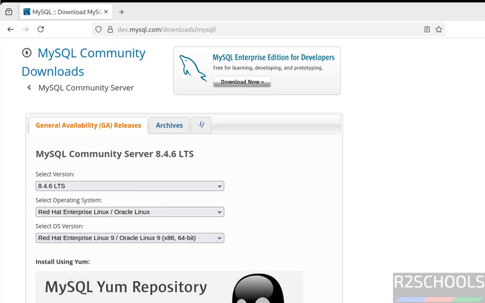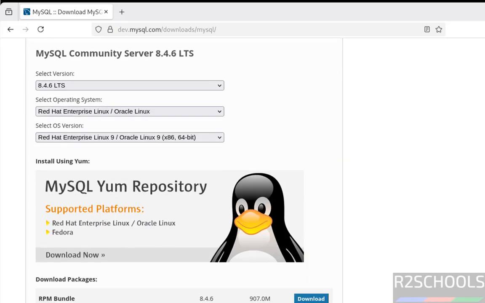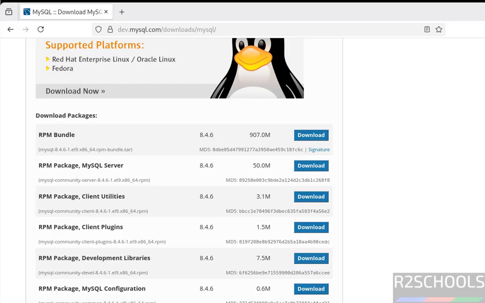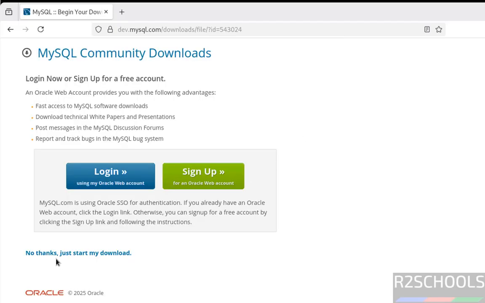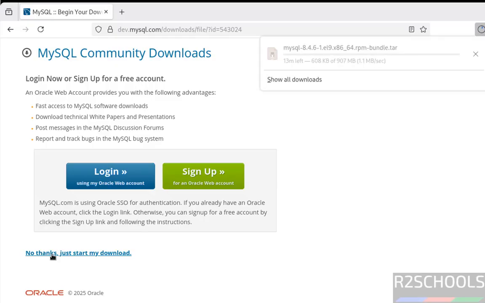Select it. See, once we selected it, it populated the list of RPM packages that need to be downloaded and installed. But instead of downloading each package, just download this RPM bundle. Click on Download, then click on No thanks, just start my download. See, the download started and its size is about 907 megabytes. Wait until the download completes. Once the download completes, we will extract this tar file and install the RPM packages.